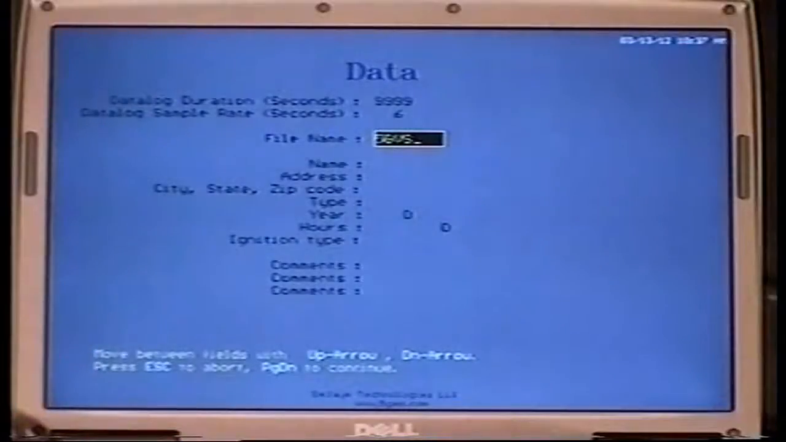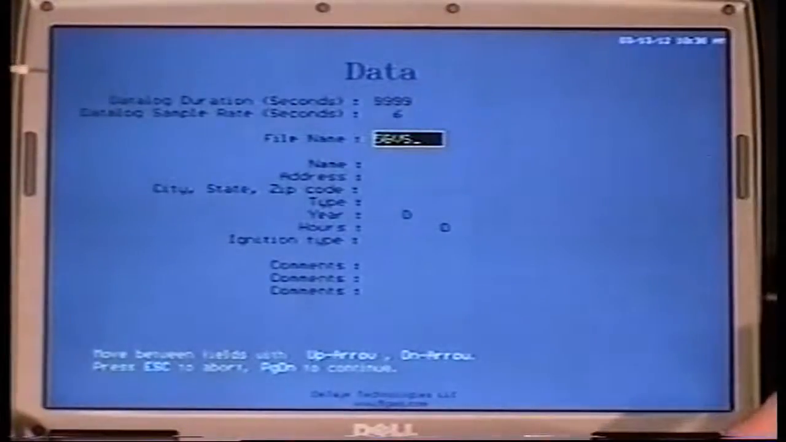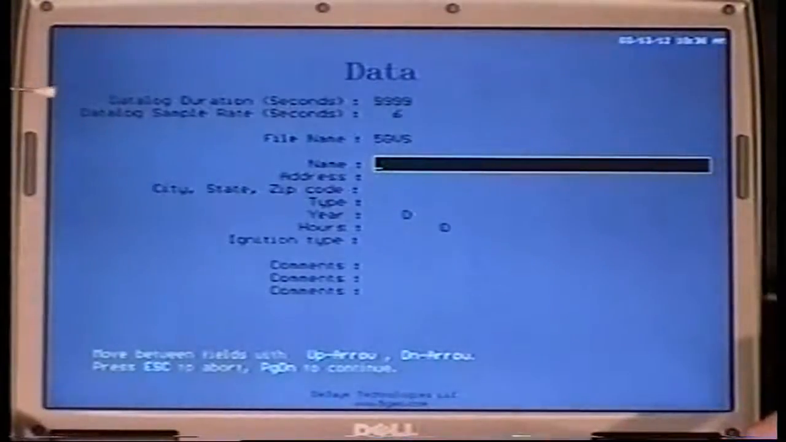Also, when you enter your file name, if you've got a file on your hard drive with the same name, the new file is not going to overwrite the old file. You can save multiple files by the same name. They will append to one another. We can continue to go down and add additional data. You can enter a name and address for your client.